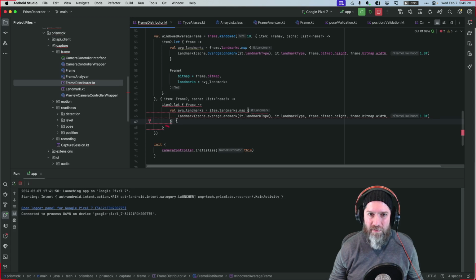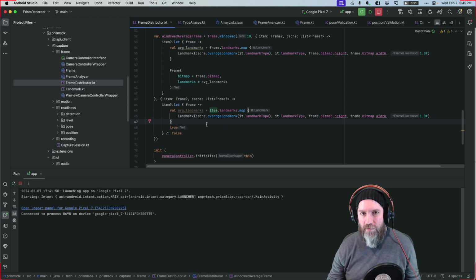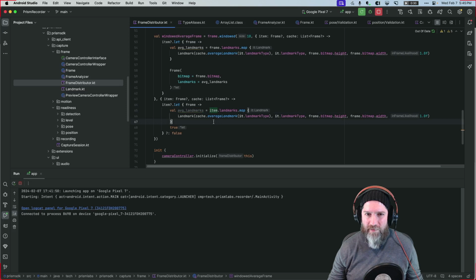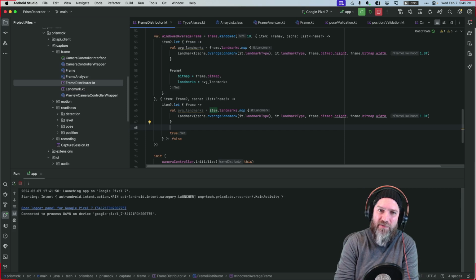Basically, what you had here, do that question mark thing that you had. False. And then in here, return true, for instance, for now. And then return. Yeah, there you go. Okay, okay. So we get these average landmarks based on the first frame and the cache. So this gives us our average landmarks. This is our new average landmarks.